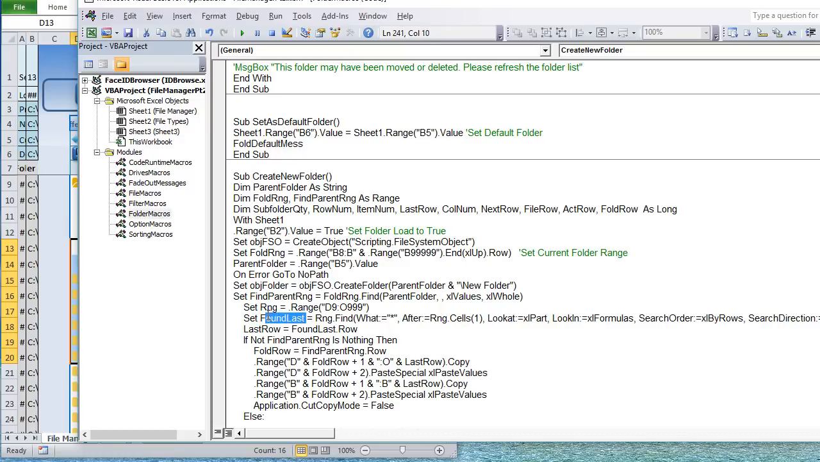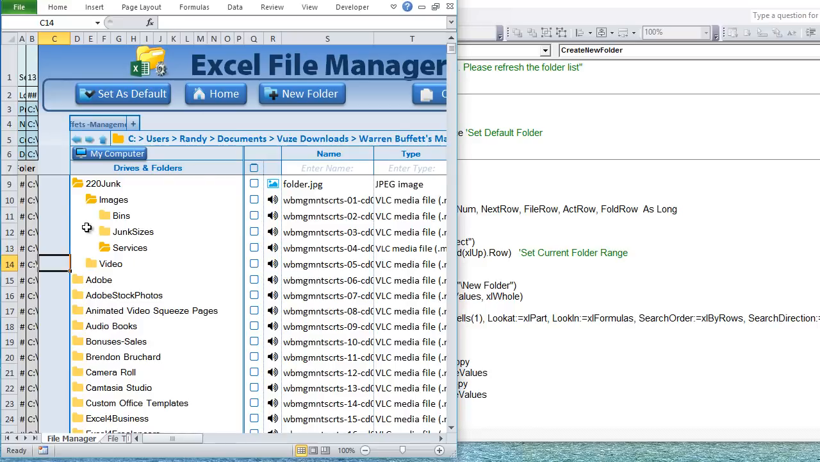So basically we need to take this entire range and then find the last row, and that's what this does here. This found the last row based on what? Based on the range. This range here is D9 through 0999. So this last row is, regardless of the column, going to find the last row. And now we set the last row to the found last row. So once we found this folder, I need to know what the first row is, because we've got to move everything down, right? So I need to know the first row and the last row.